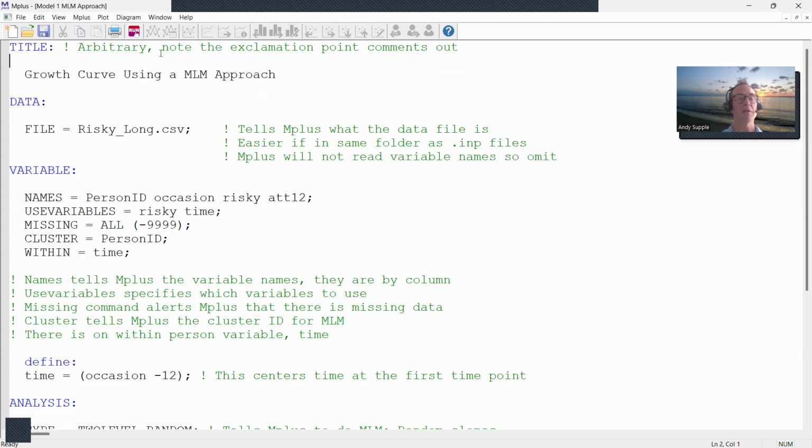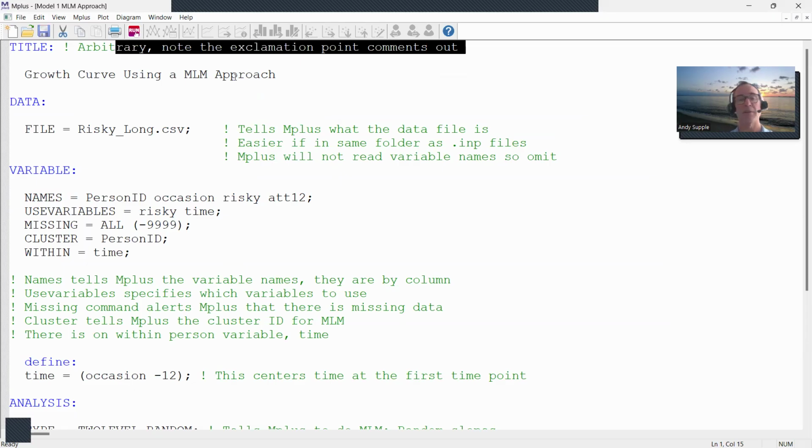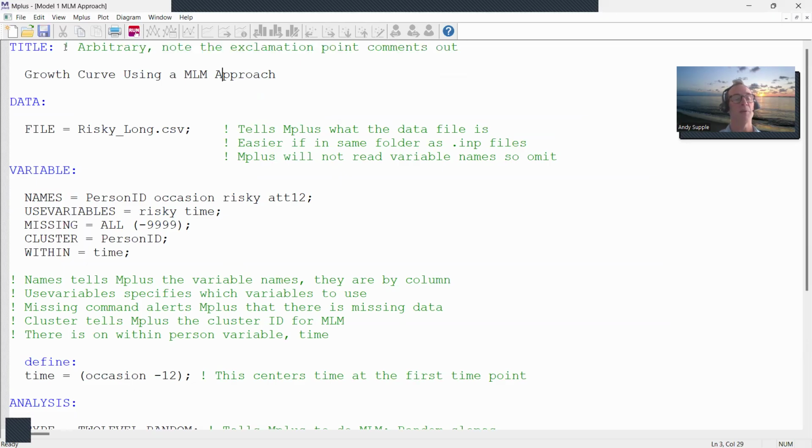The title is arbitrary. You could name this anything. Note that I'm using exclamation points to write comments in this input file. Whatever you type after an exclamation point is commented out, meaning Mplus doesn't read it as a command or as valid syntax. So the title here is just growth curve using a multi-level modeling approach.